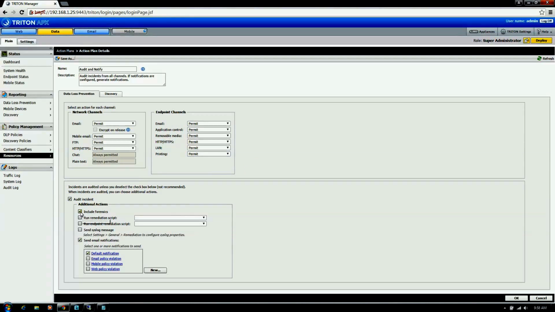As I mentioned earlier, you have the ability to uncheck or check to include forensics. You can run remediation scripts for different DLP incidents, and this is basically scripting a VBS or a BAT file. You can get pretty extensive here depending on your coding skills.